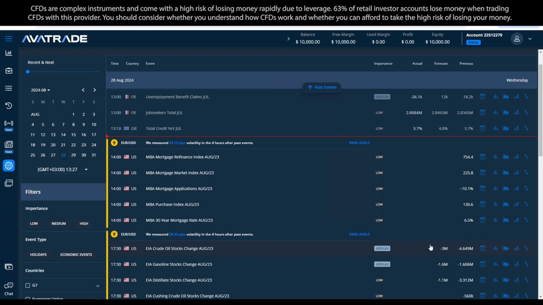Now, as you can see, we have four columns here. We have the impact, how powerful we think this event will be on the market. The actual, which we can never have before the event, obviously, because that's the final result. We have the forecast, like I said, which is what we anticipate, and we have the previous.